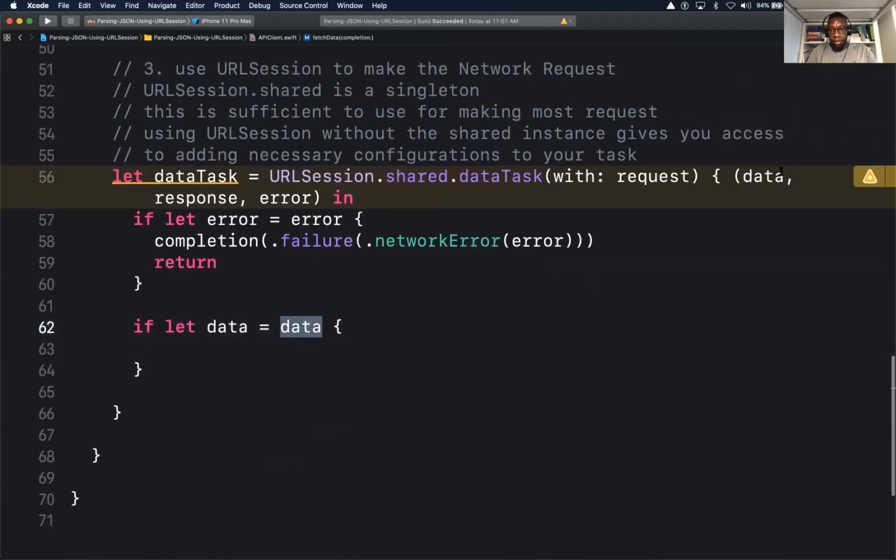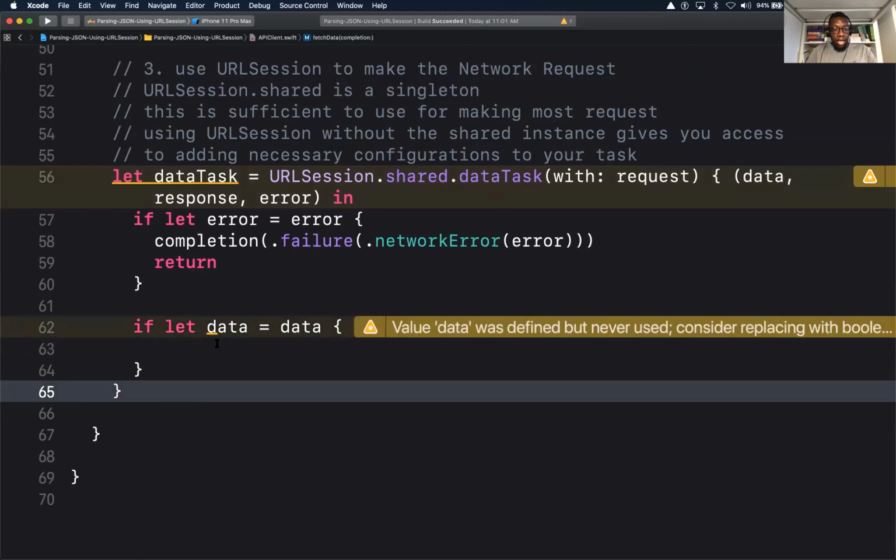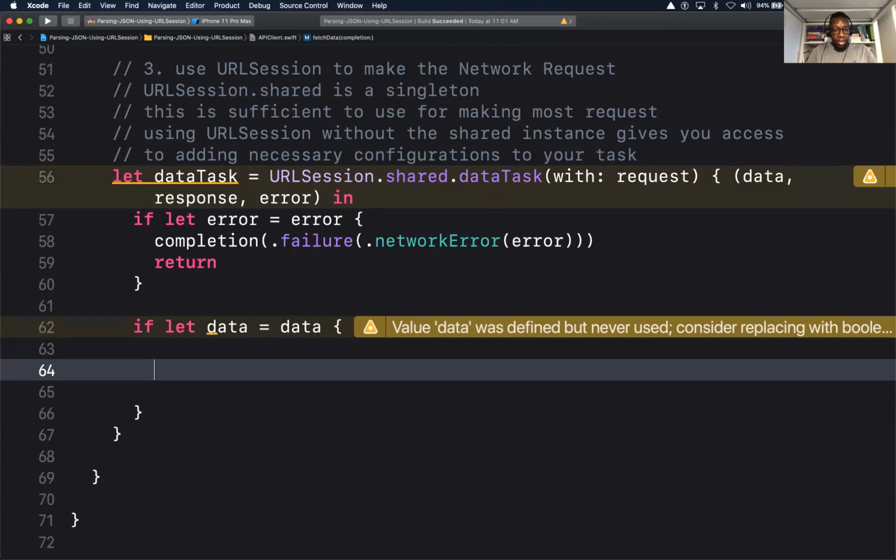So data is also optional. Before you use it, you have to unwrap it. We're unwrapping it here. And now we have our data object in here. And we'll go ahead and decode. Actually, step 4, we'll just say decode the JSON to our Swift model.